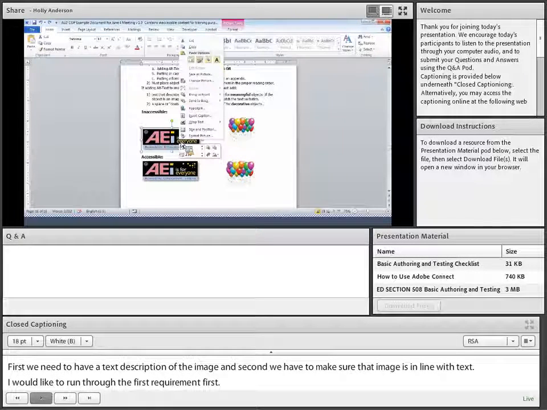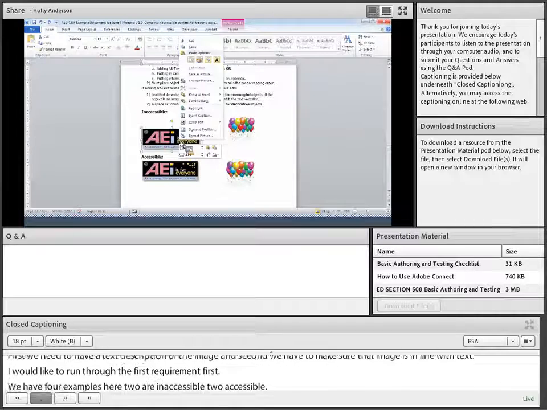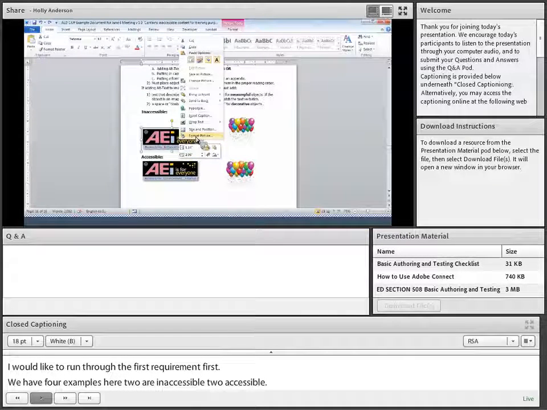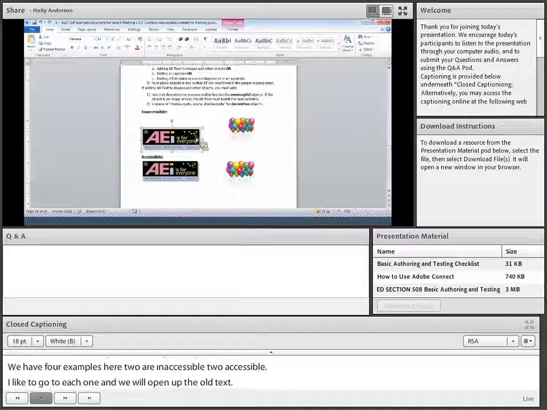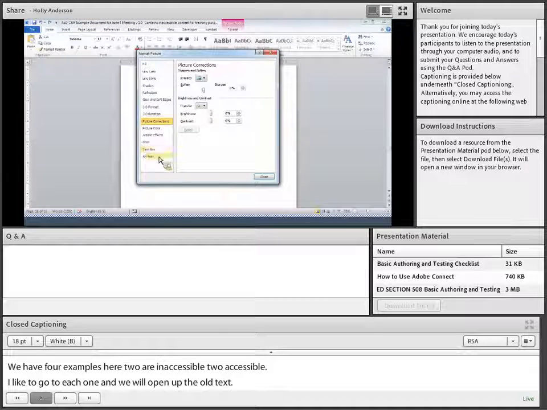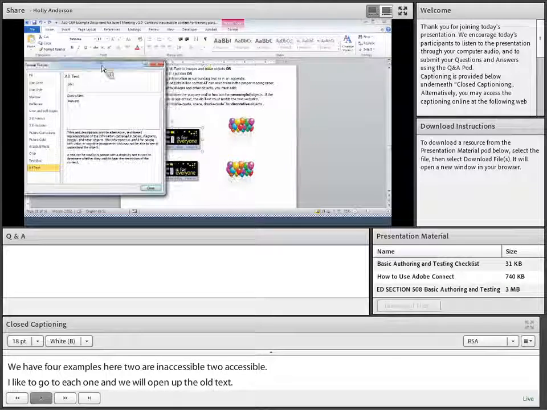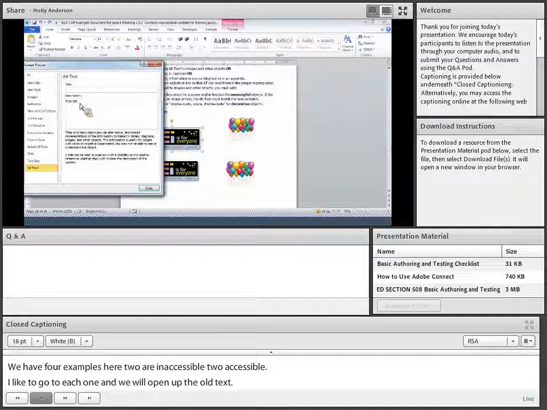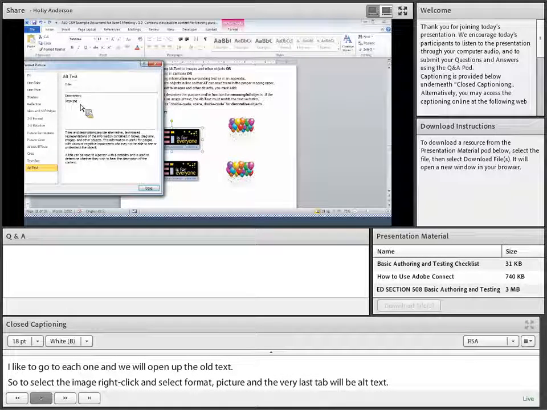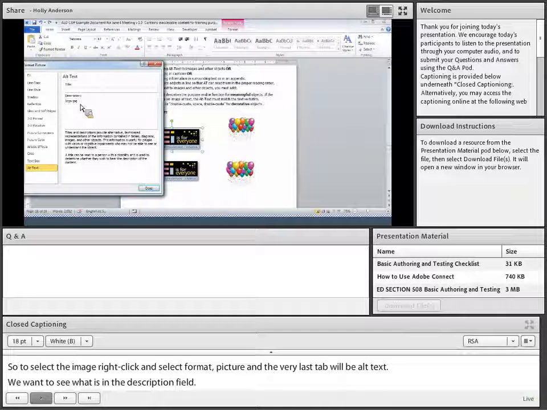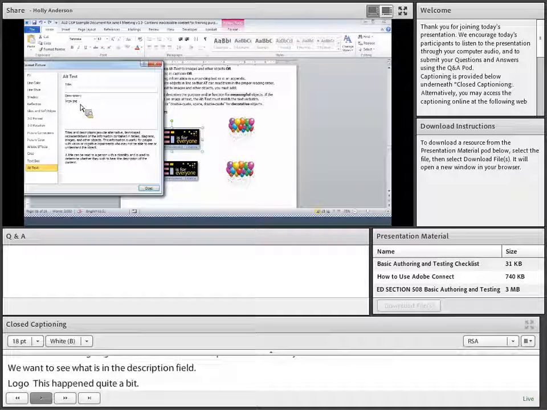So to get to the alt text for an image, you select the image, right-click, and select Format Picture. And the very last tab will be alt text. And we want to see what's in the description field. Logo JPEG. So this happens quite a bit. If we pull something off our computer or off the internet, it'll grab onto the file name. That's unfortunately not descriptive for this image.